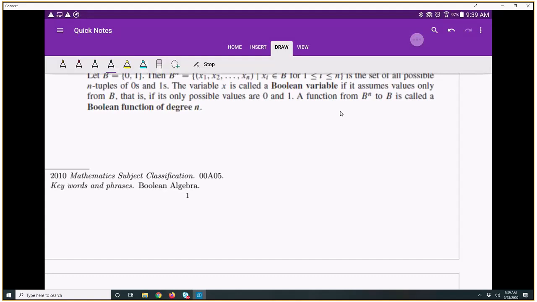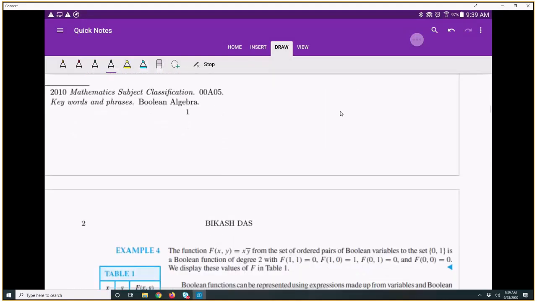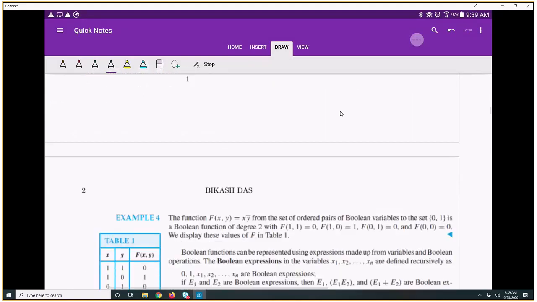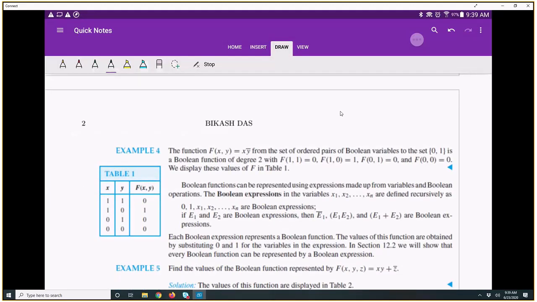For example, if I use the Boolean sum, the Boolean product, and the Boolean complementation on the elements of Bn, on the Boolean variables repeatedly, but for finitely many times, the end expression in terms of these variables is called a Boolean function. So we'll see concrete examples of Boolean expression and Boolean function, and that is going to make our understanding of these two concepts much easier.